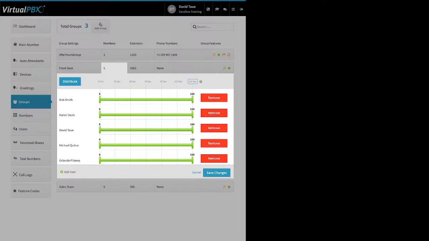Now, I mentioned this under users, right? But the follow me feature does not work with calls coming from the group, right? So any of these staff members who have multiple devices, all of them ring at the same time when they get a call from the group.